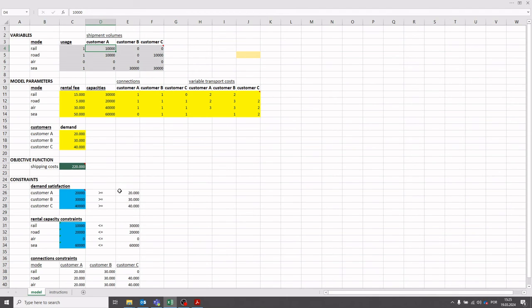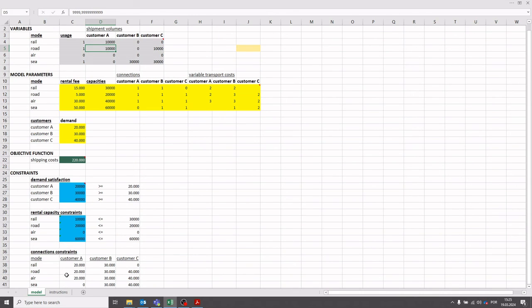Customer A has a demand of 20,000, but 10,000 was already shipped via road, and so only the remaining 10,000 are shipped via rail. Referring also down here to the constraint, you see as per connection, the theoretical volume that could be shipped via road and rail is the total demand. But on top of that, we have the capacity constraints. So, for example, in terms of road, road had a constraint of 20,000. 10,000 was already used for customer C. So instead of 20,000, we are only using 10,000 because we also have the capacity constraints down here.